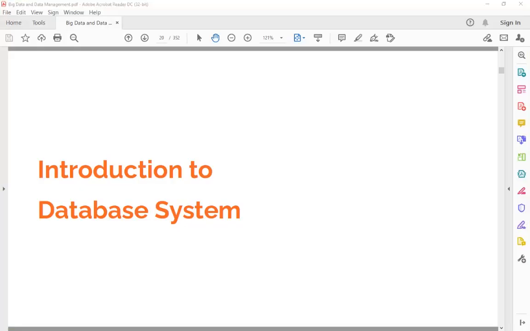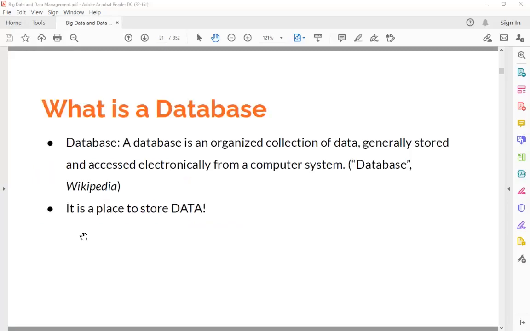Let's start by introducing what the database system is. So what is a database? A database is an organized collection of data, generally stored and accessed electronically from a computer system. That's a database definition from Wikipedia. You can see it's a place to store data. Basically, fundamentally, it's a place to store data.